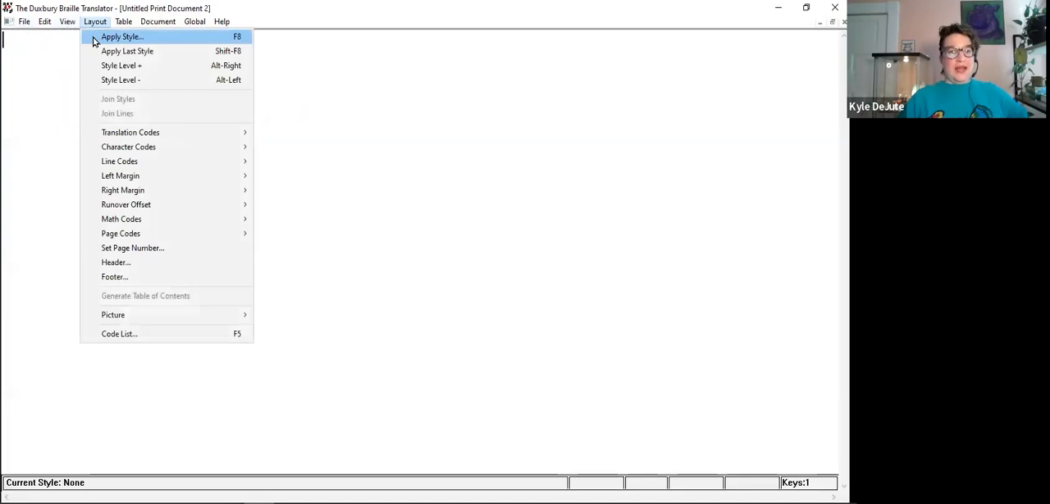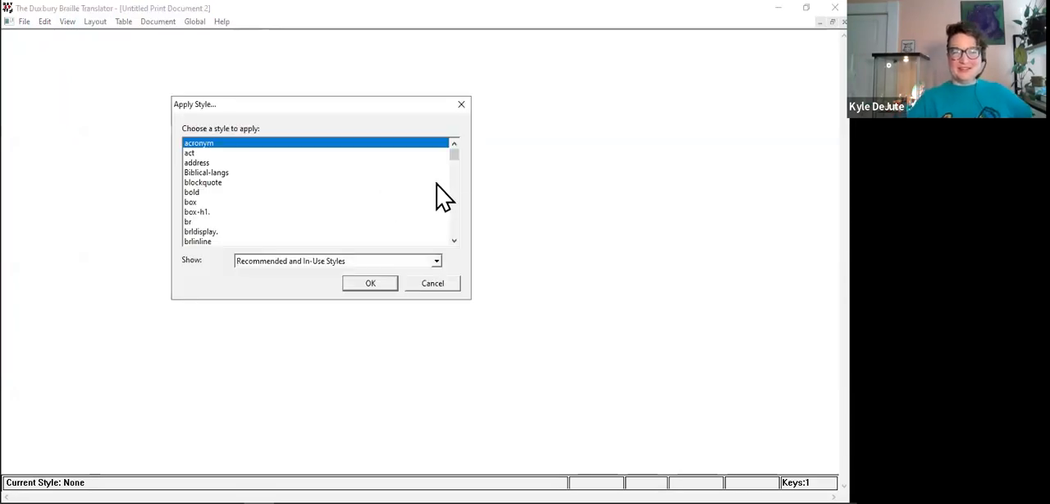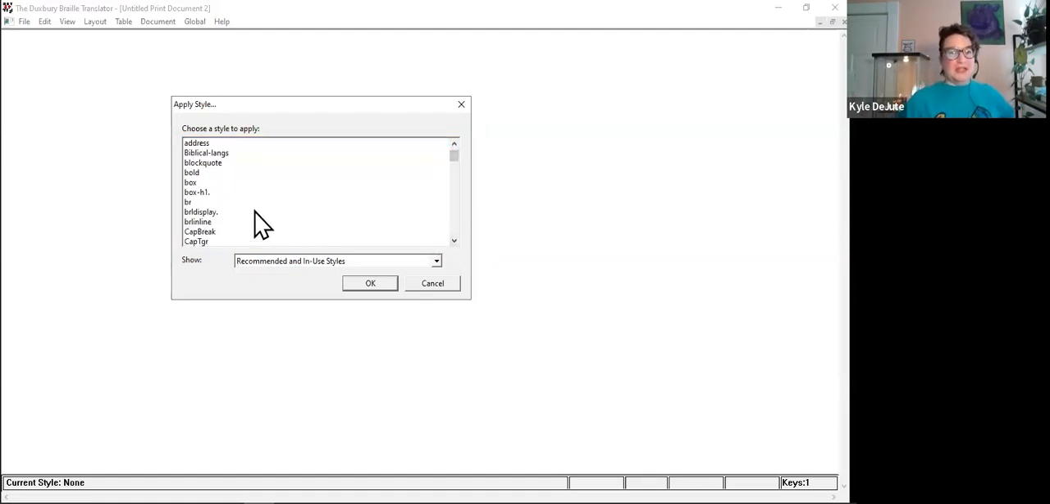And if we go to Layout, Apply Style, or F8, which is another favorite shortcut in Duxbury because we're going to apply a lot of styles as we transcribe, my list of styles is different. There are no numbered styles available in the UEB BANA basic template from Duxbury. It starts with acronym, then there's ACT, address, biblical langs.